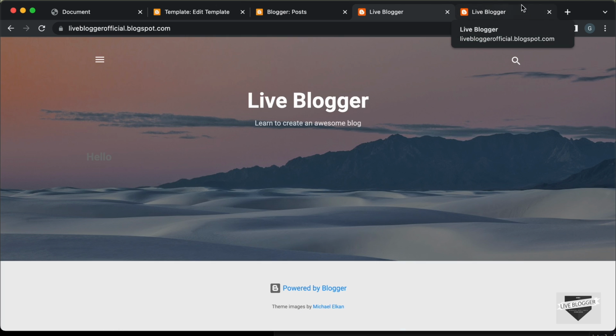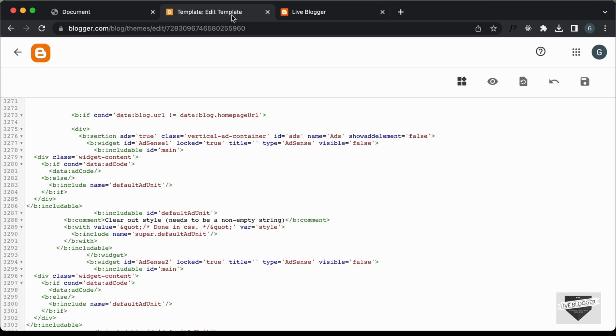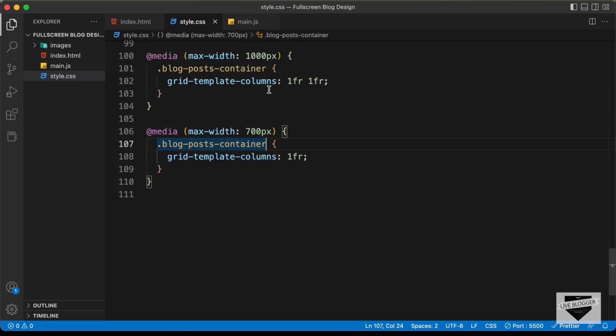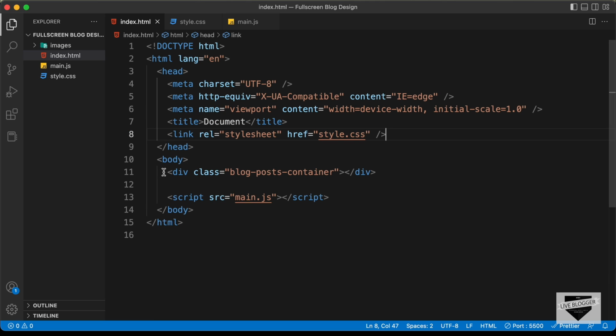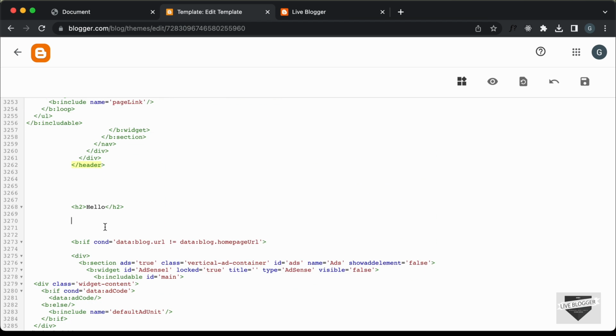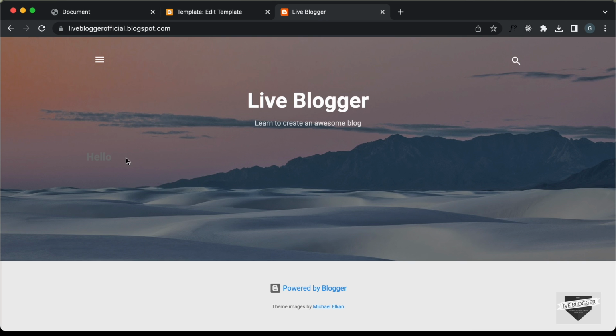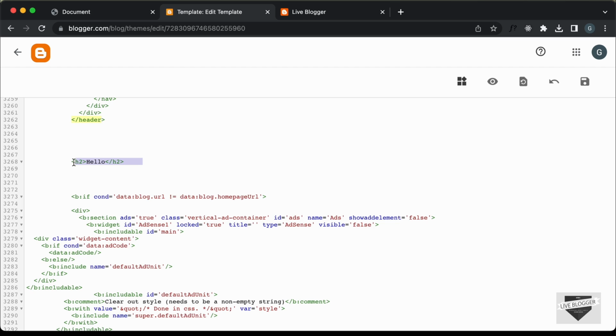Now here we can add our custom design. So let's go back to our source code and let's copy the HTML from here. So I'll just copy this division right here. And let's go back and let's paste it over here. So here we have this h2 added called hello. Let's go back and here we can see that hello is being displayed. So let's go ahead and replace this with our code.